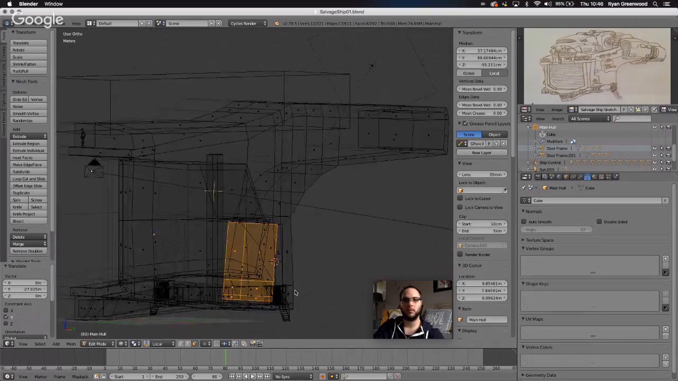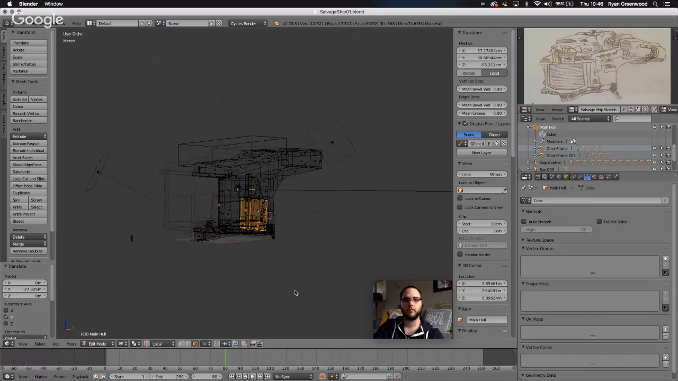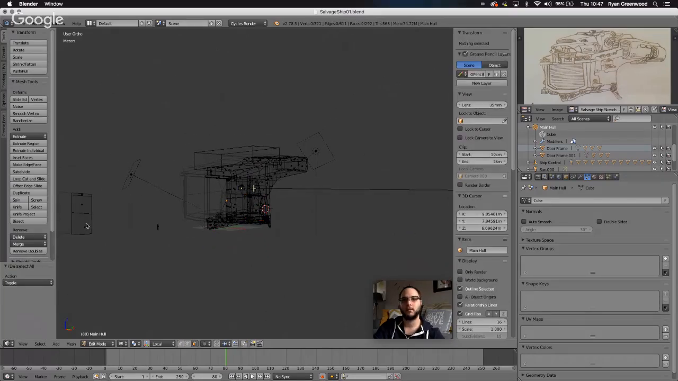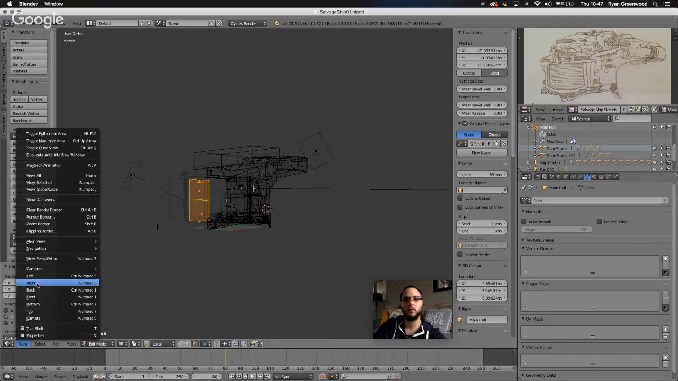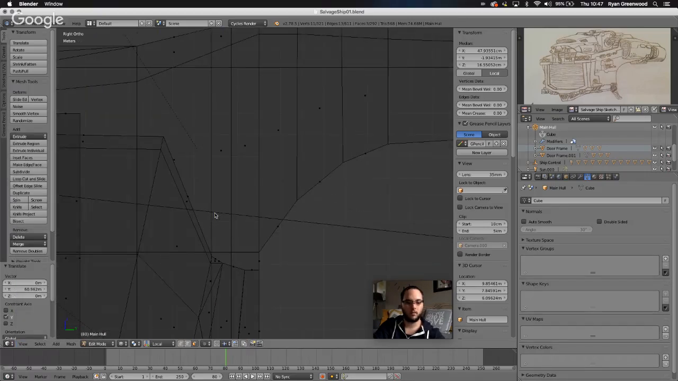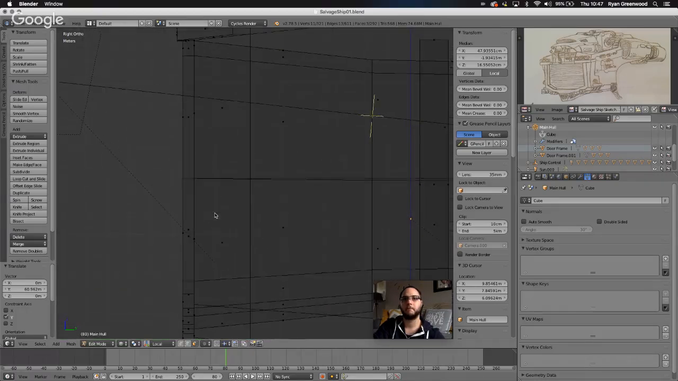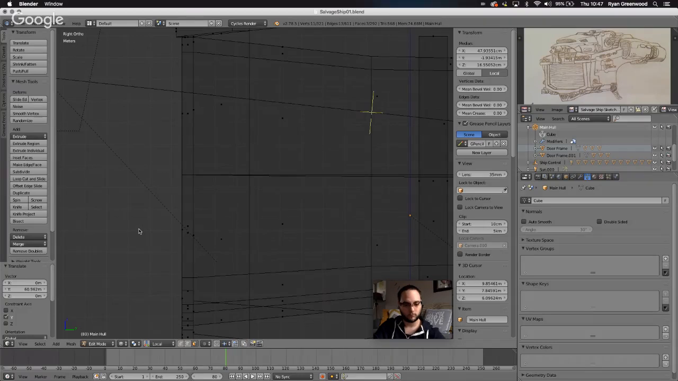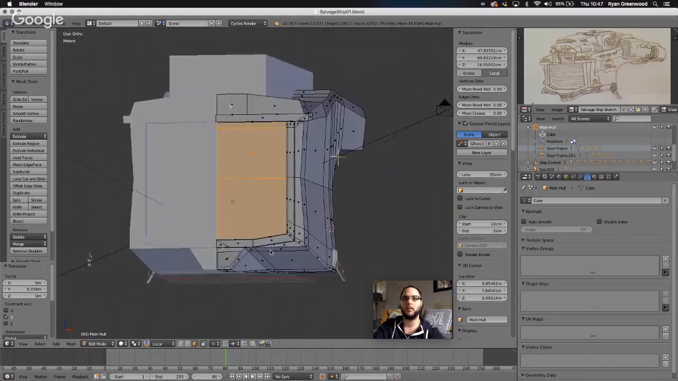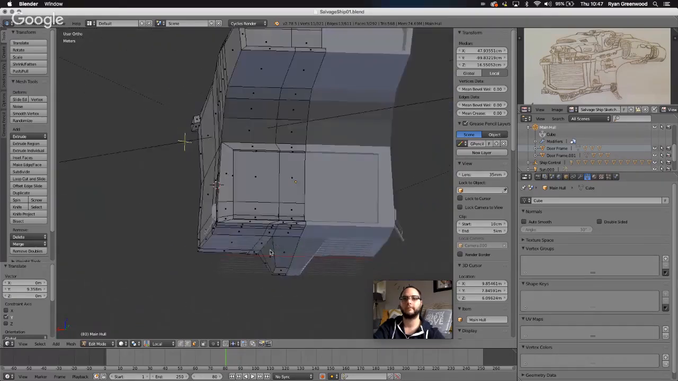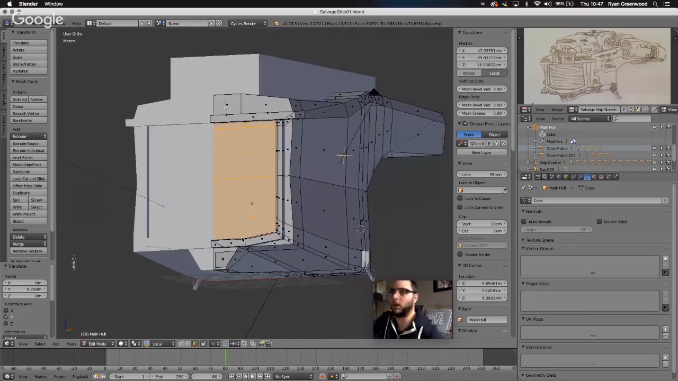I'll do the same font. A to unselect all and L to select linked. Grab Y. Do right. Zoom in right there. Grab Y again. So now, if we go back to solid view mode, there shouldn't really be any difference from what we started with, except for obviously when the door's open, you've got a cavern inside.